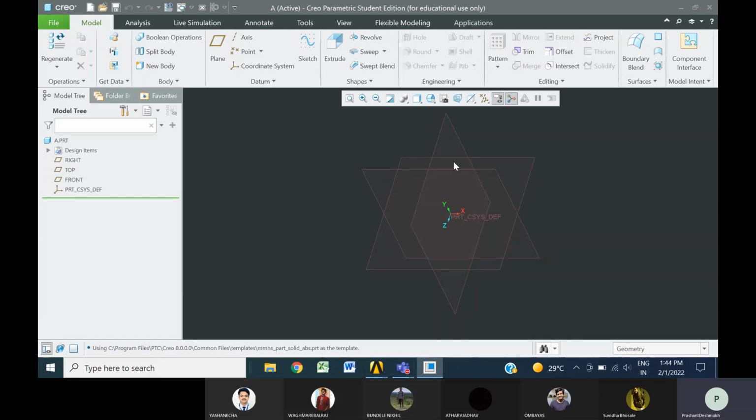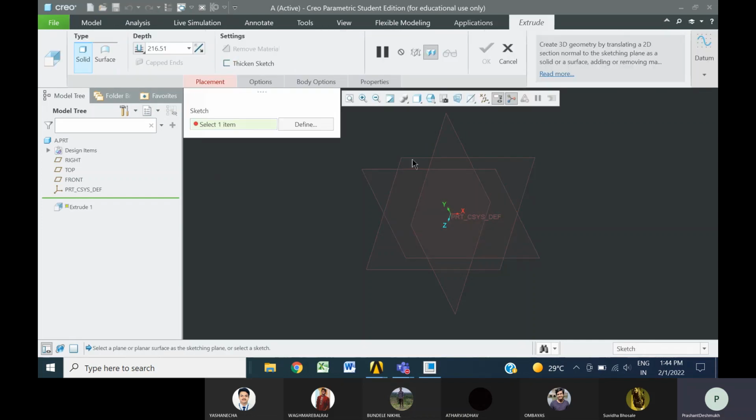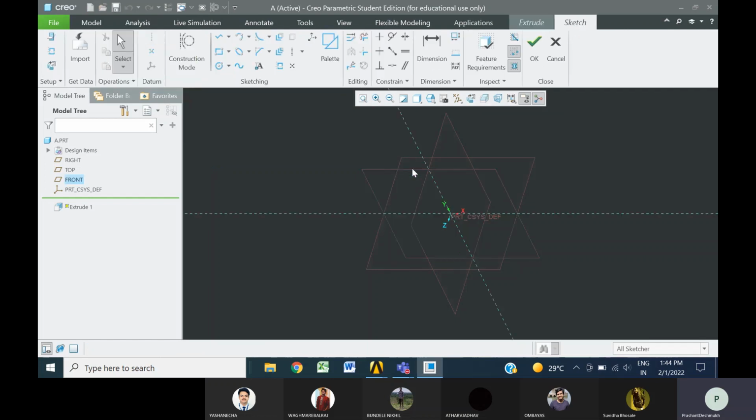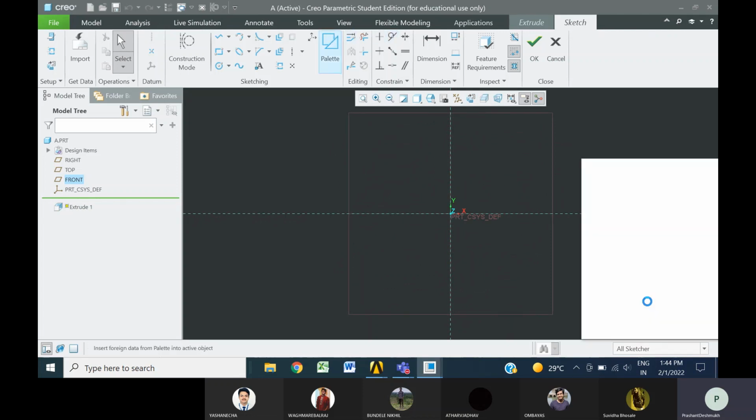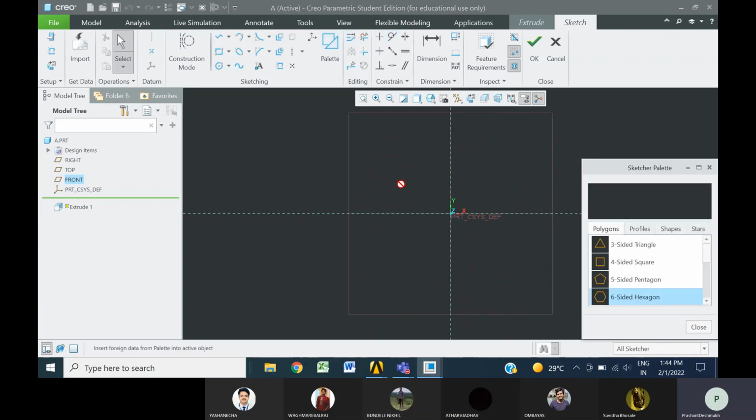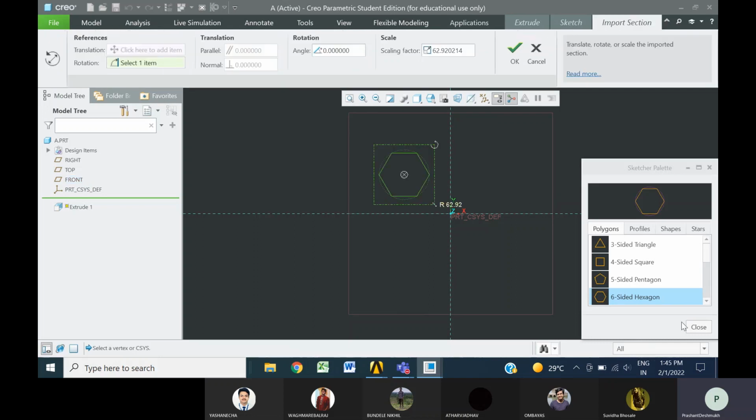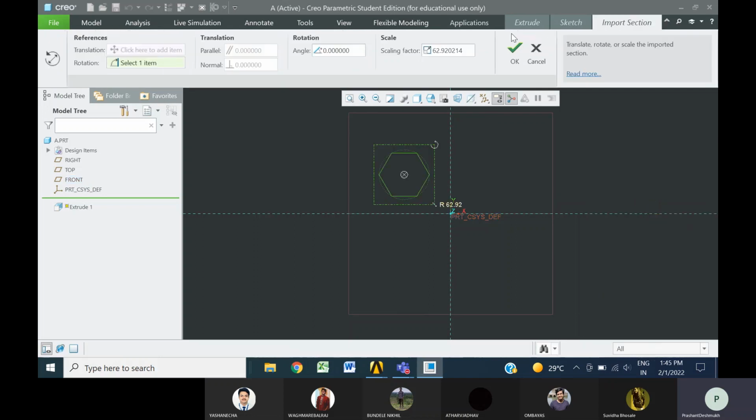Now we will have one spanner and we will perform the analysis on the spanner. So start with extrude. We'll model the spanner, a simple model, and will not go much into details. Close. Let it be 62.